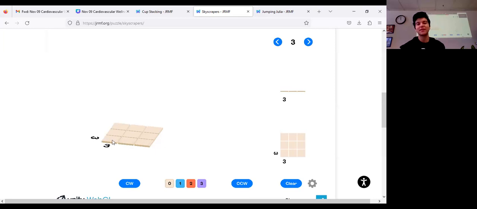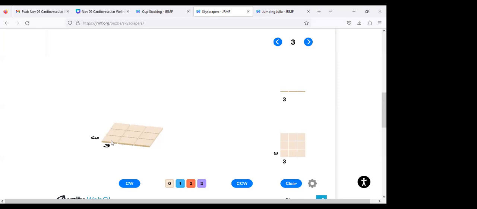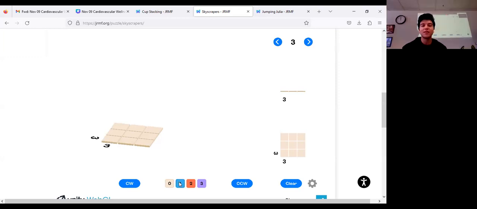I guess I've been calling these rows and these columns, maybe to clarify. So in this column, we need to be able to see 3 buildings if I was standing here. And if I was standing here, I need to see 3 buildings. So what should we place in this bottom left square? The smallest, yeah, the smallest, the 1.